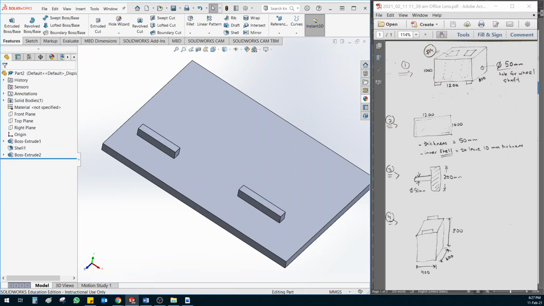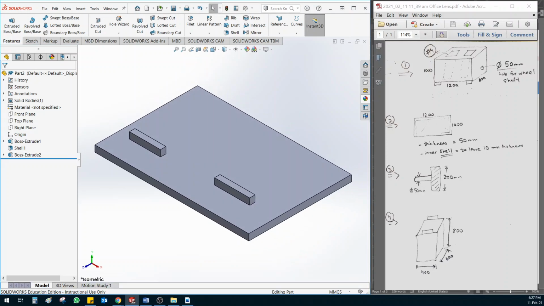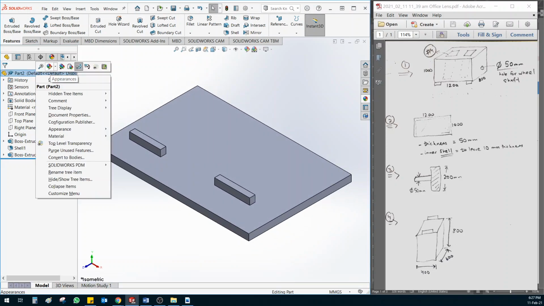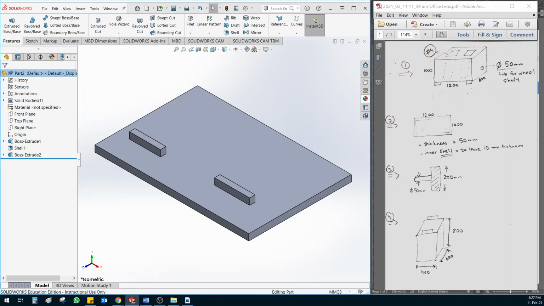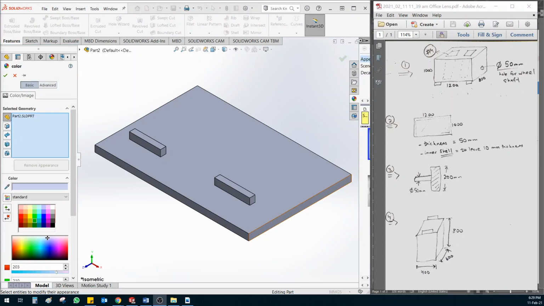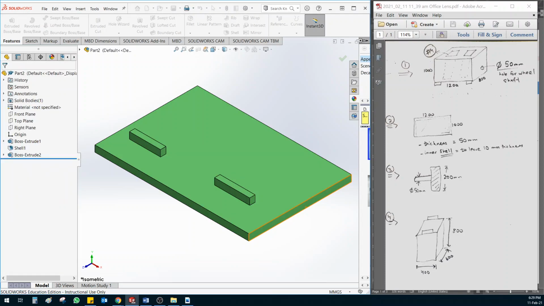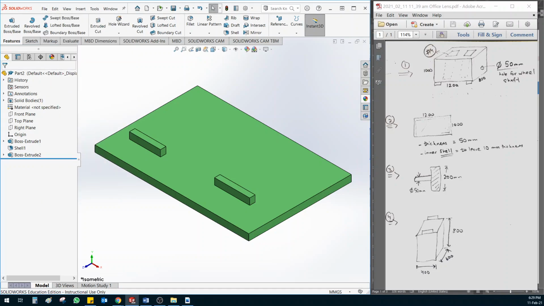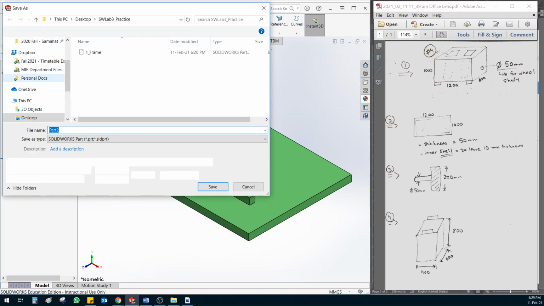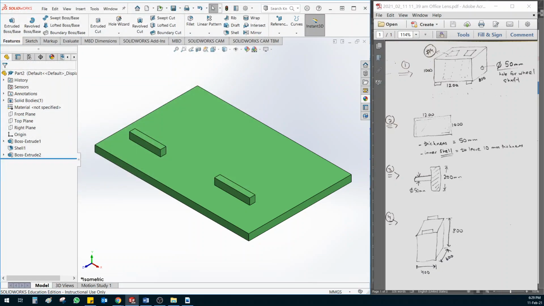Once you are happy with your top lid, which is a cover, let's again give this part some appearance and a different color, or maybe the same as the frame, as you like. Let me give it maybe light green this time and click OK. So I have the top lid ready. Once I am happy, just click on File, Save As, and you can simply save it in the same folder, but this time let's name it part 2 underscore lid, the top cover or the lid cover. Just click OK. We have 2 parts ready.